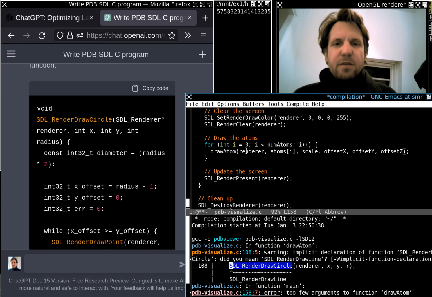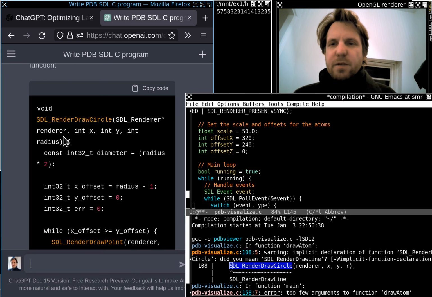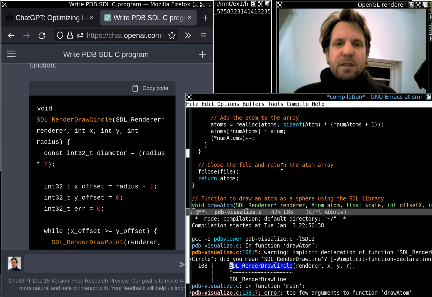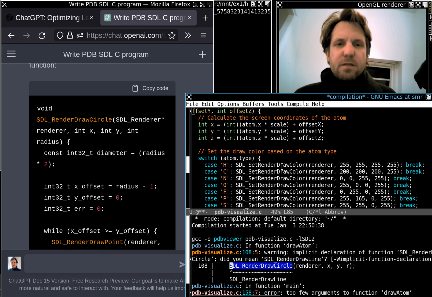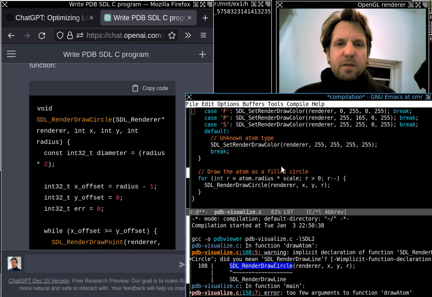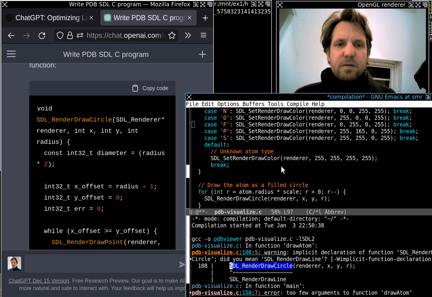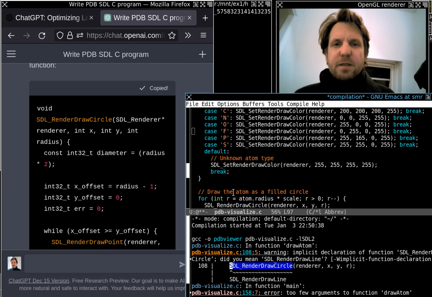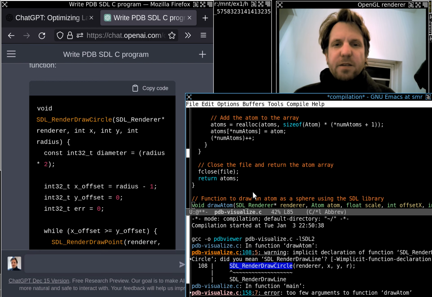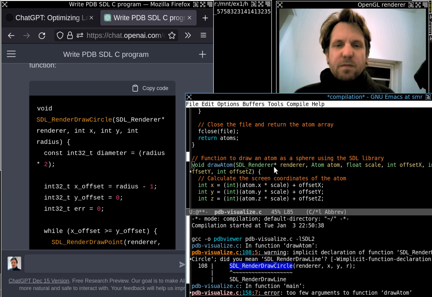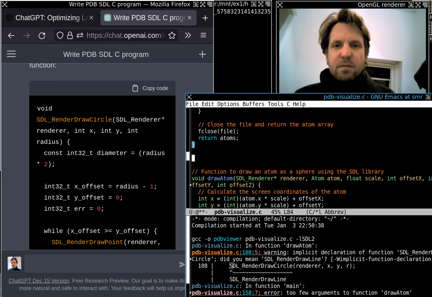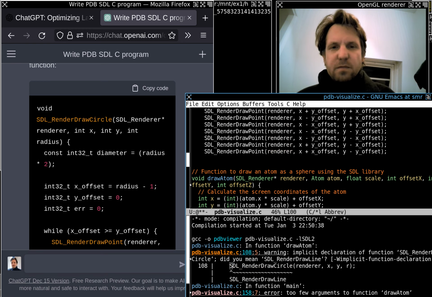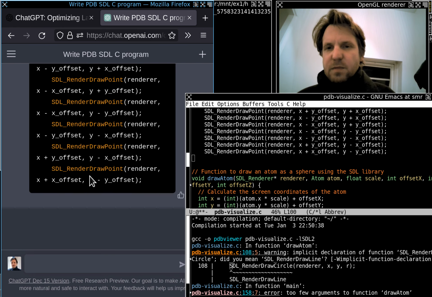Where's his STL draw circle? Does this work with XY radius? What did he write here when he used STL draw circle? XY radius, that's fine. So well, let's just copy that over and implement this here. Didn't finish.